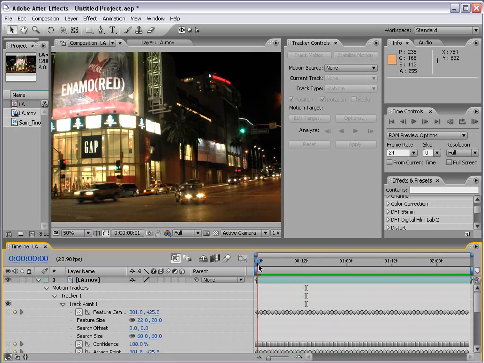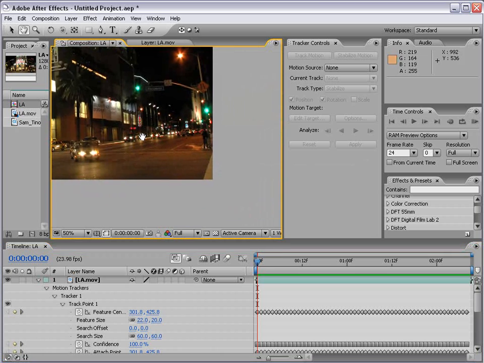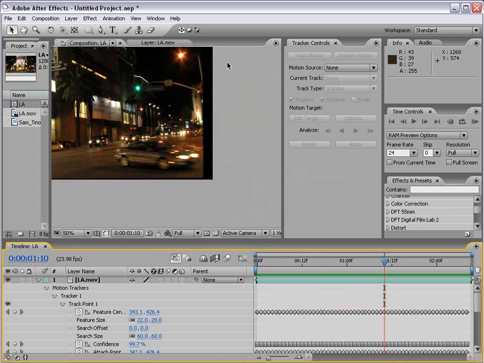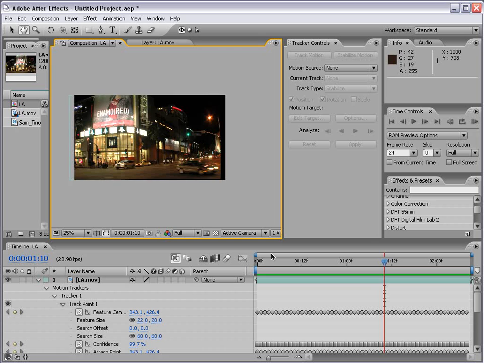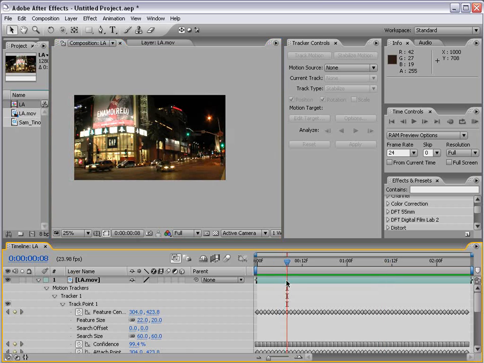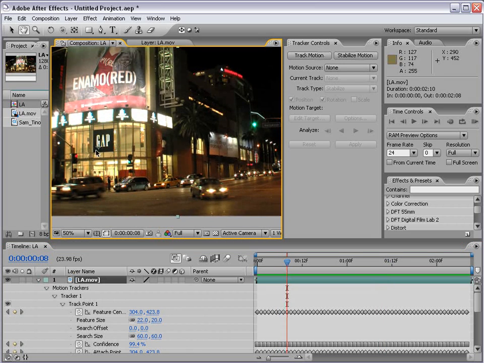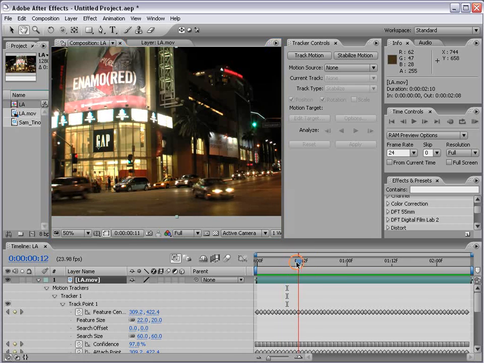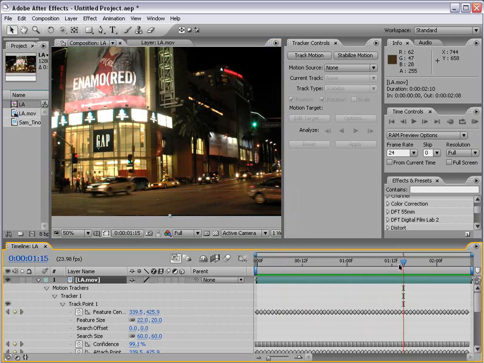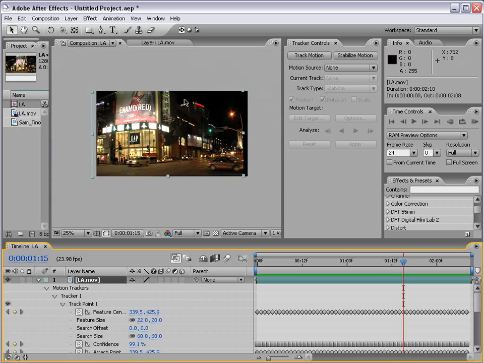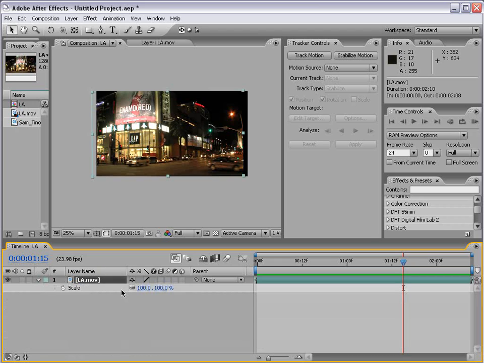Now, one side effect of motion tracking is that we get these black bars on the side. And the reason for that is that because the motion tracking data followed this one point on the Gap sign, it moves the layer left and right in order to maintain that point, thereby stabilizing it. However, we get some black edges depending on how much the layer has to be offset in order for it to maintain that position. So the simple solution is to simply scale the footage up.